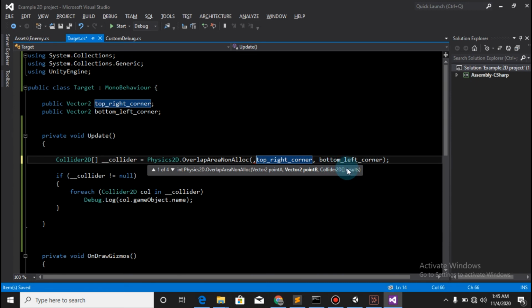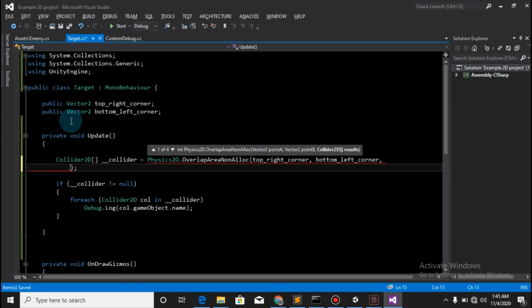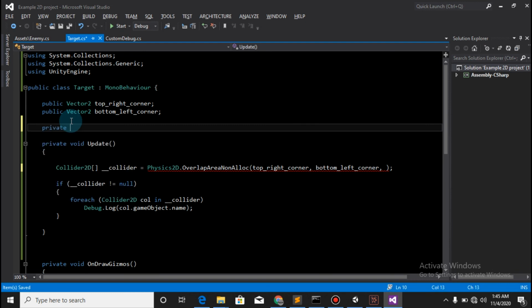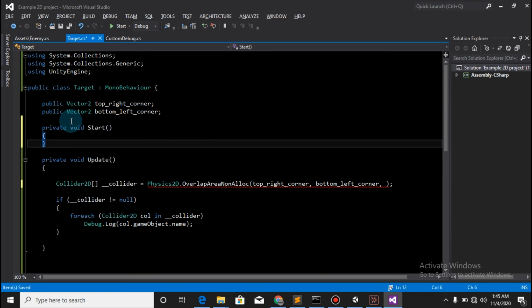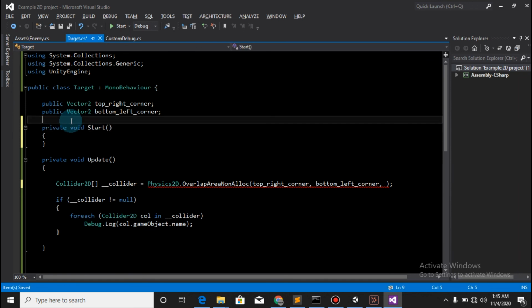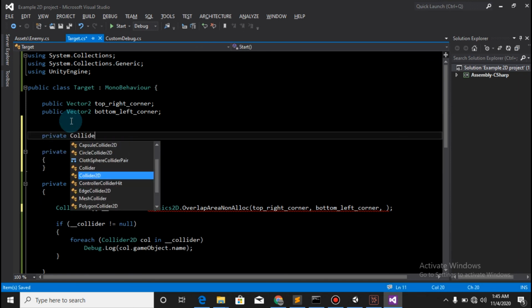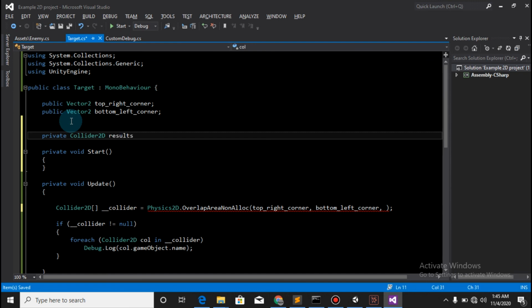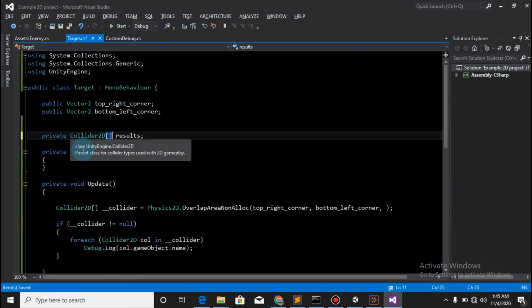We can say an array of Collider2D, in which this function will fill all the colliders that are lying in the region. The advantage of doing this is that whenever the overlap function is called, it doesn't have to recreate an array. Instead, it can reuse the array we have passed into that function. So let's create a Collider2D array. Private void Start. Private Collider2D results, and this is obviously an array.